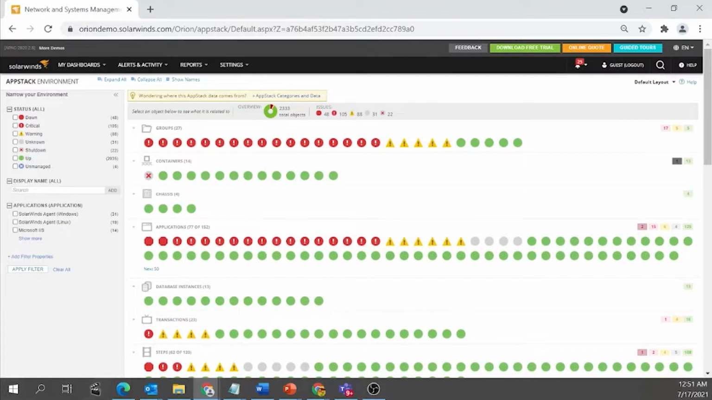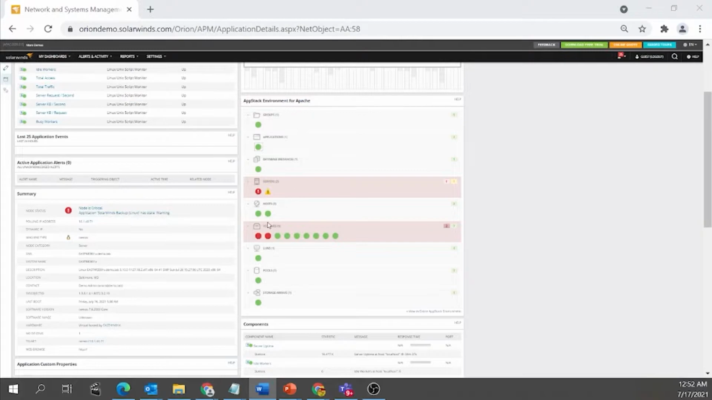An AppStack view is also available on the application layer to only show the relationships of that application. This particular AppStack view is a mini AppStack.